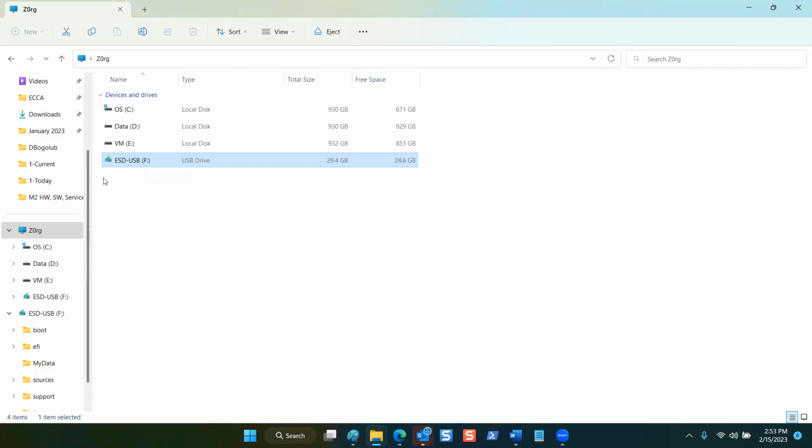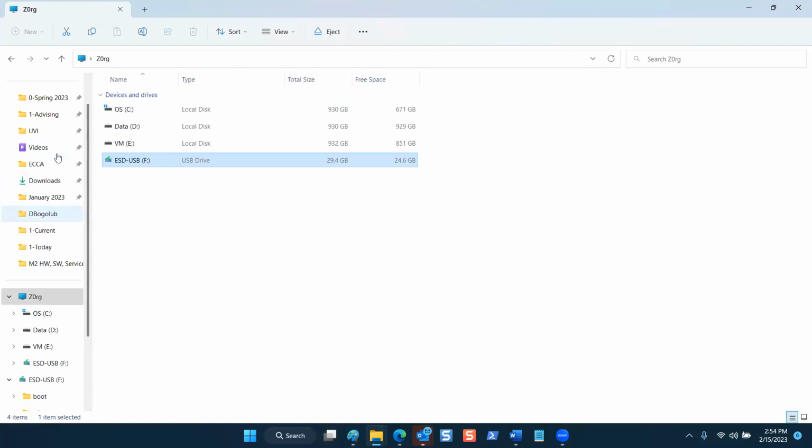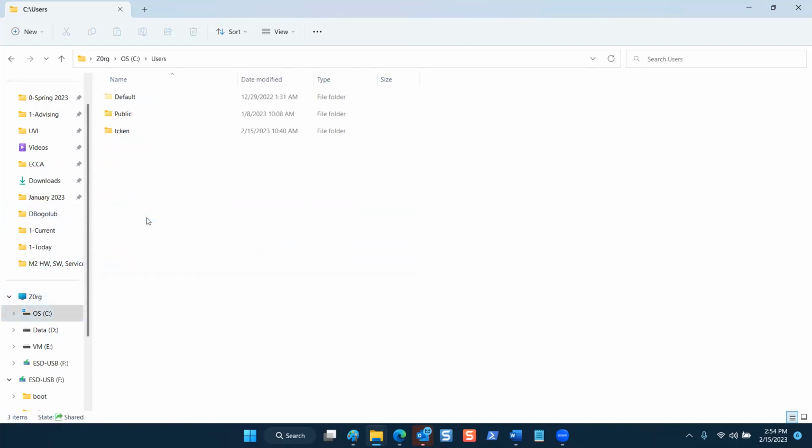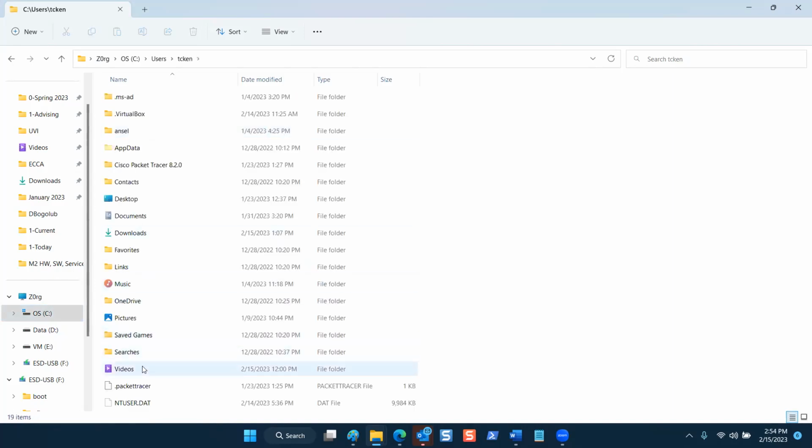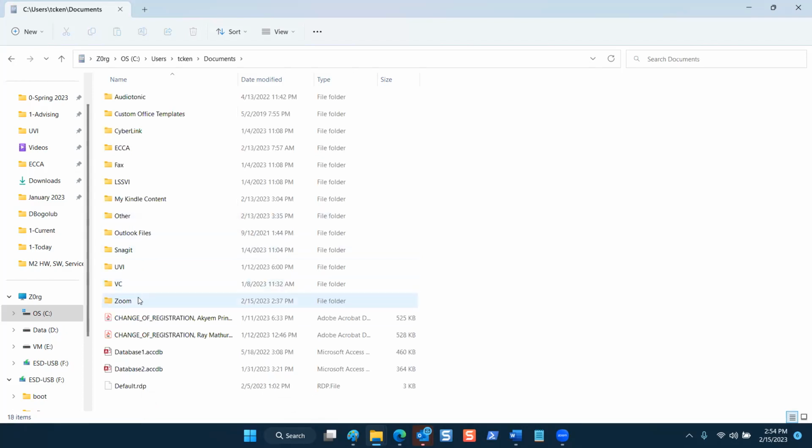So let's pretend that our install USB drive really doesn't have enough space to do the job. One scenario that could be the case is when I go into my documents. If I look at my documents inside the C drive, inside users, can everybody see where it says videos? Yes. Okay. But inside documents is another folder for Zoom. So every time I record a class, there's additional stuff in here.